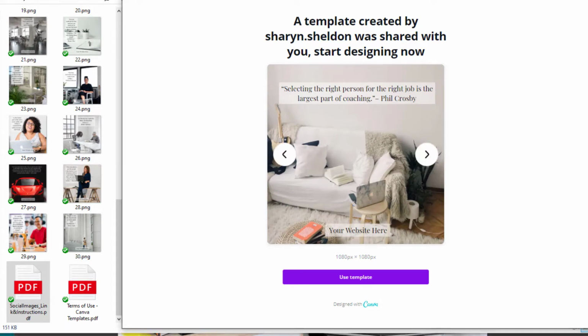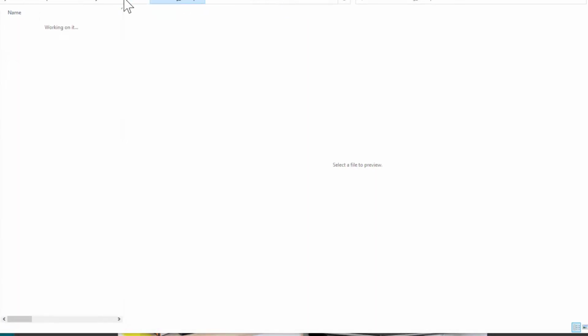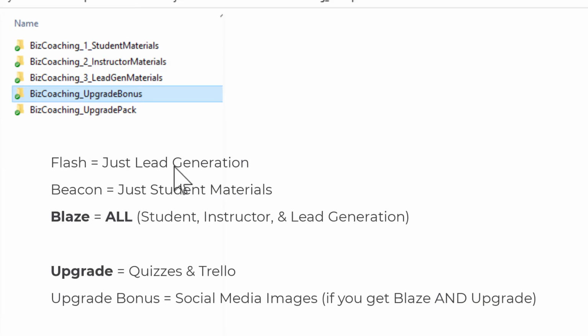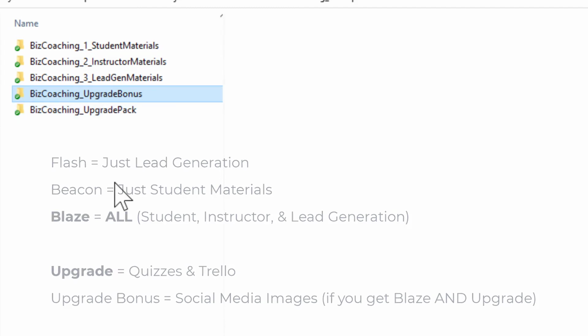All right, now that's everything. And as I mentioned, you've got your student, your instructor, your lead generation materials. Those are in the Blaze package. If you only want the Flash, the lead generation materials, that's in the Flash package. If you only want the student materials, that's in the Beacon package. If you want student, instructor, lead gen, get the Blaze. If you want some quizzes and Trello board, get the upgrade pack. And finally, if you do get both, you'll get those extra social media images.